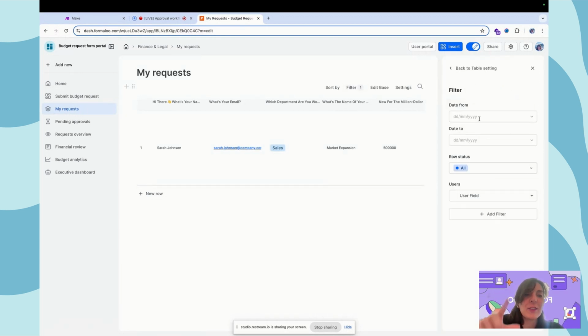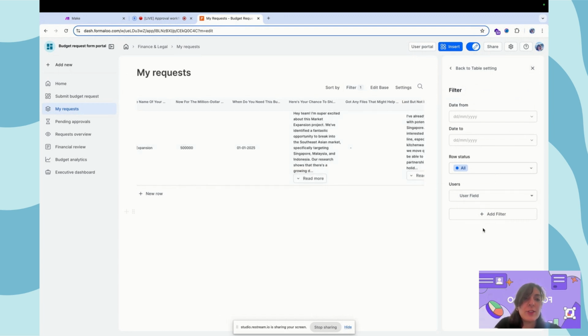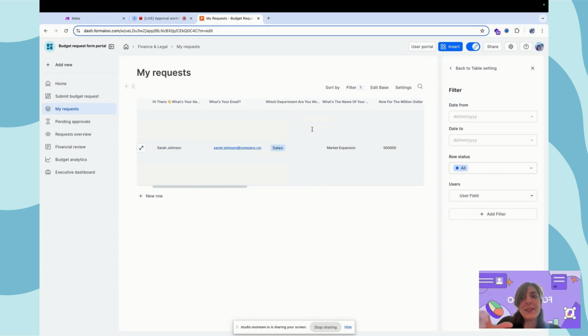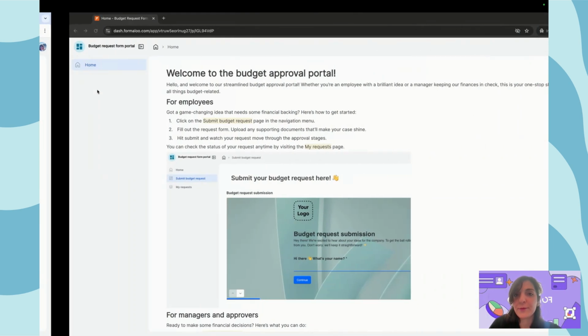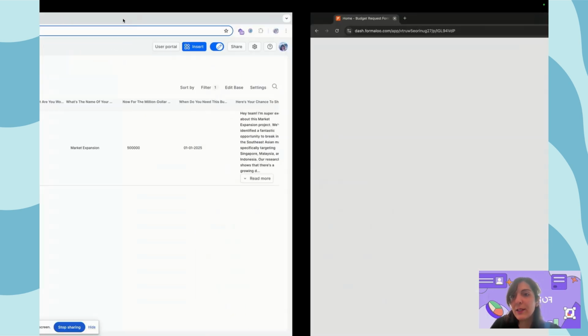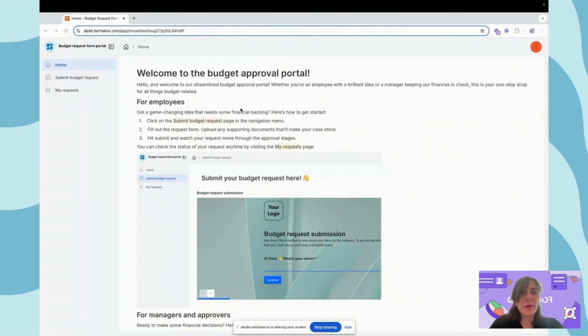Why? Because it's filtered by the user field. So if you add a filter to your page and enable this and select the user field here, your table will be automatically filtered for each user. So each user will only see their own responses. So let's see it in action. I'm an employee, and let's close this incognito. I'm an employee. I have logged in as Sarah Johnson.